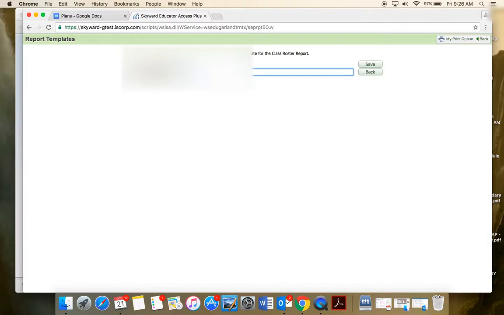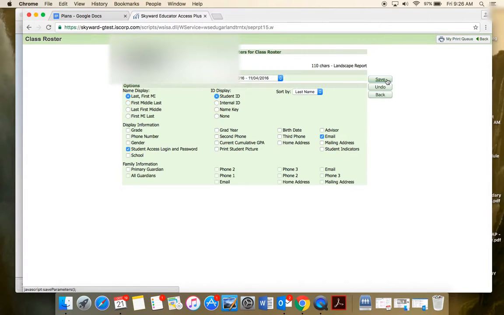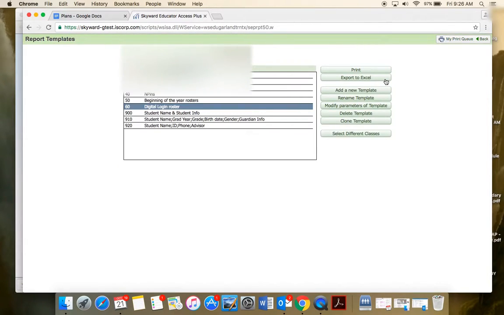Let's say that my students are always forgetting their PINs. So I might create a digital login roster for my classes. This is just because I know I'm going to have to remind them about how to log into their accounts. So again, I'm going to choose their name. This time what I want is their student access login and their password. I could also choose to get their email addresses if I wanted. And this will help me anytime that they forget their login information. So I'm going to save that one. And there it is, my digital login roster.